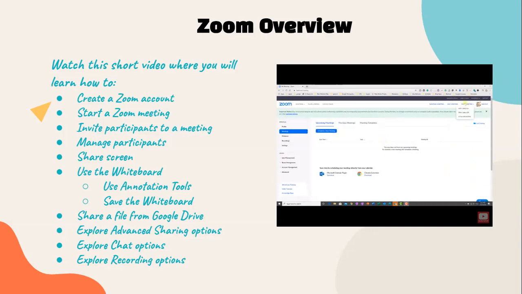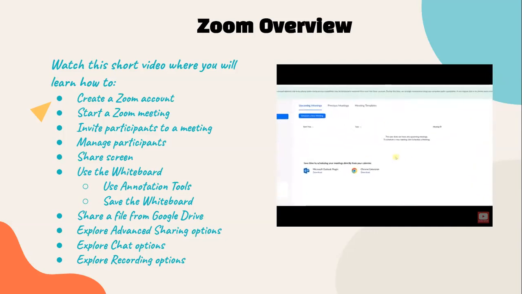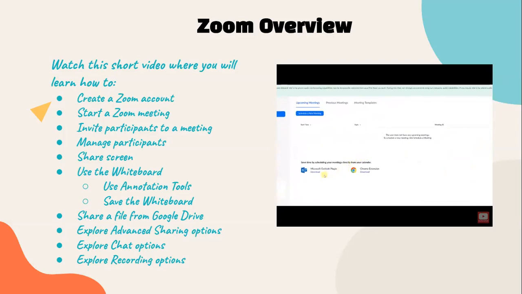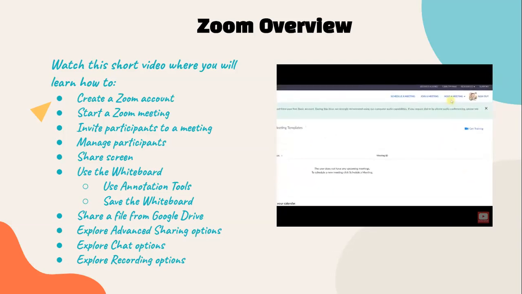Right before I go ahead and host a meeting here, I just wanted to point out, you can see that there's some plugins that you can add with Microsoft Outlook plugin and a Chrome extension that you can add to it. Now, the other thing I just wanted to point out is this works on your phone. You can download the app for Zoom and you can access it that way so people can join in a lot of different methods.